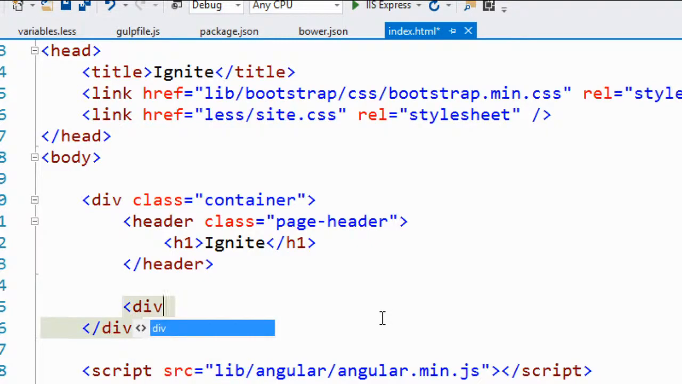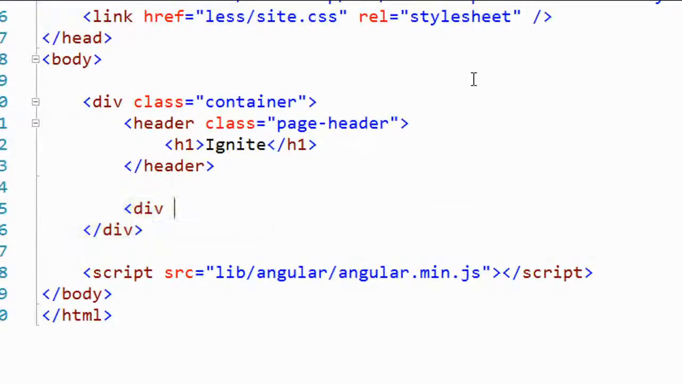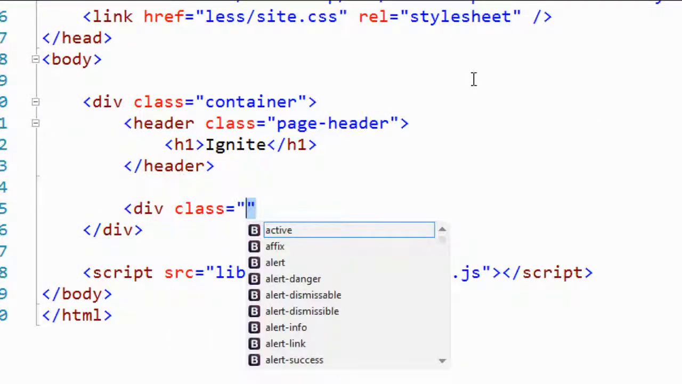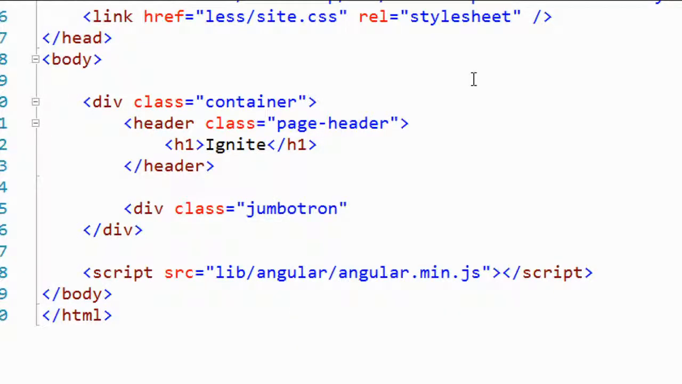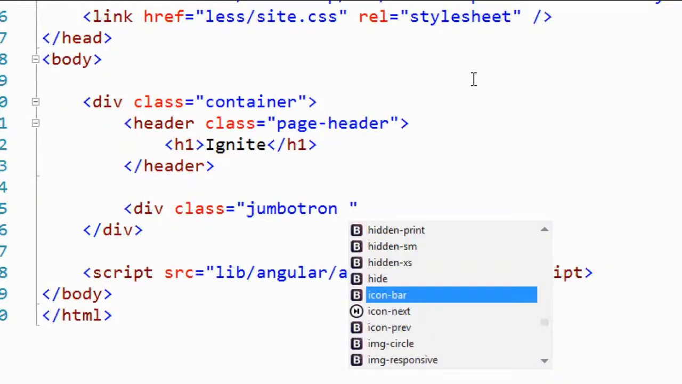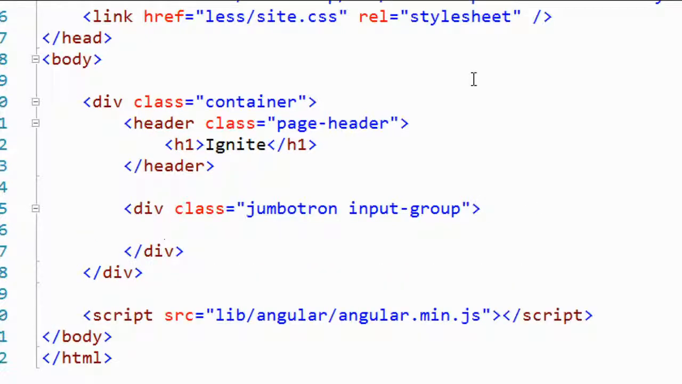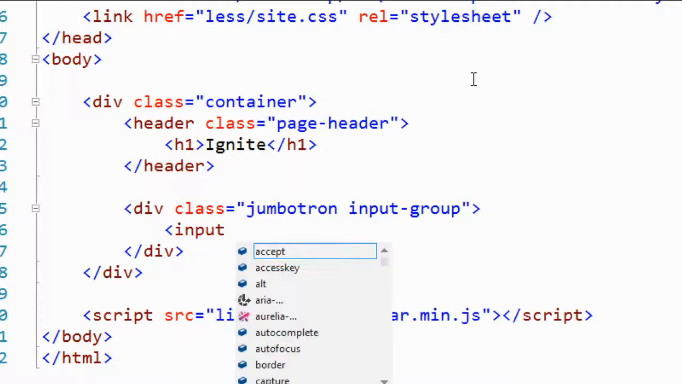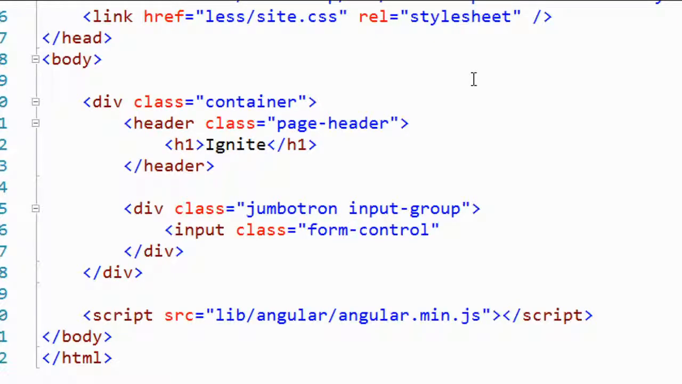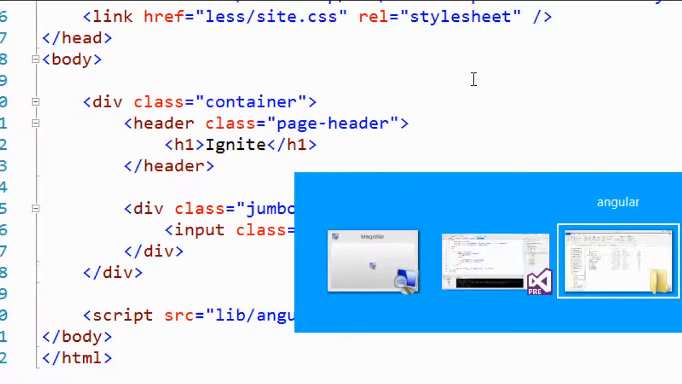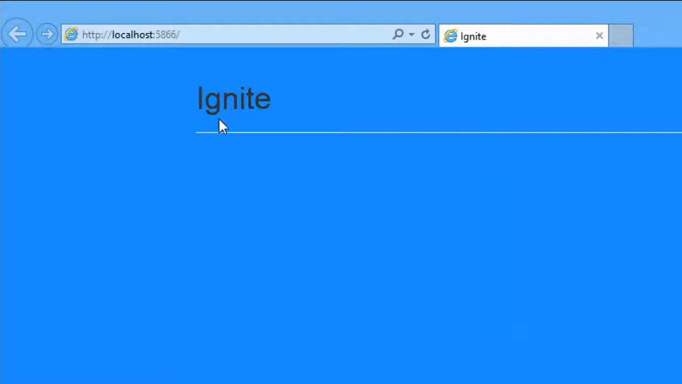So I'm going to do div, class jumbo and input group. These are all coming in from Bootstrap. So here's my input field, class form control. Okay. So let's just see what that looks like.